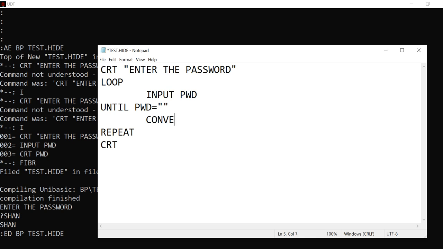You might have seen there are different ways to do this, but here we are going to use a very simple method. Convert is an inbuilt Unibasic function to convert any character to a new character. So we are going to convert pwd to star in pwd, and then we are going to print it.